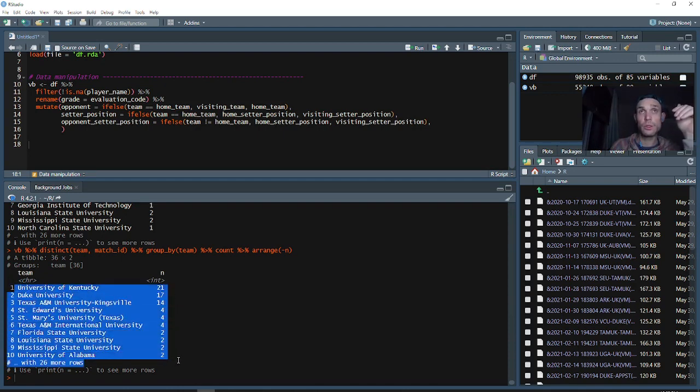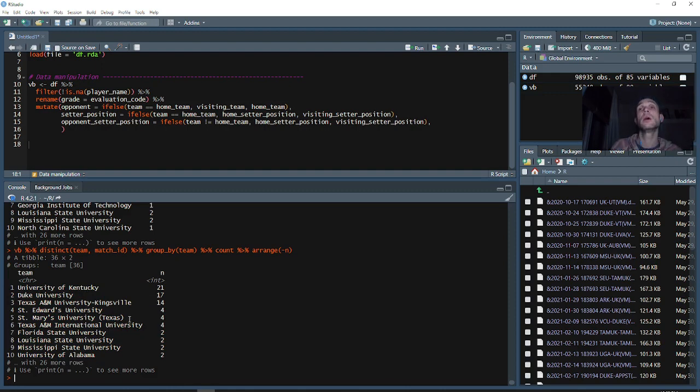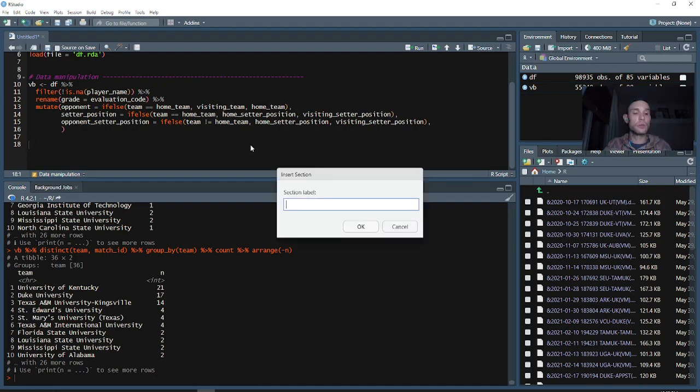Since Kentucky has the most matches, they have the most attacking attempts, but we can change it to Duke if we so choose. I want to look at what rotations Kentucky was weak attacking in. Yeah, why not? I think that would be an interesting look. First off, I'm going to create a section. If you hit Control Shift R again, we're going to say weak attacking by UK.